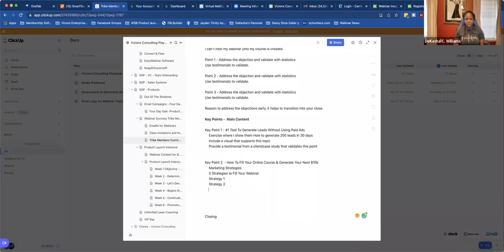Strategy 2. Strategy 3. Strategy 4. Oops, come on, little fingers. And strategy 5. Right? And then show them how to generate 10K. I usually do a mathematical equation.